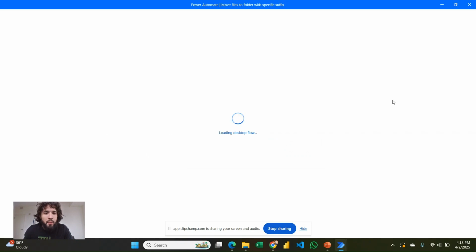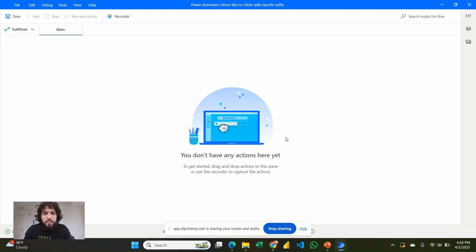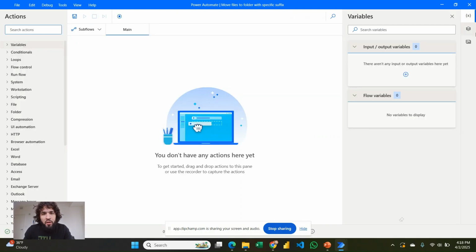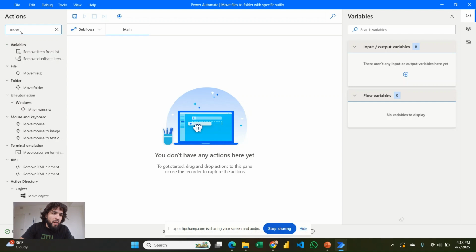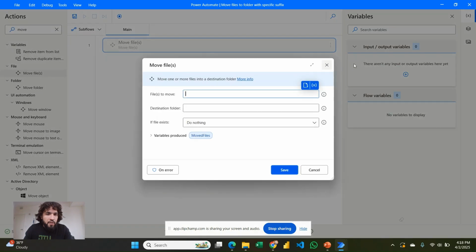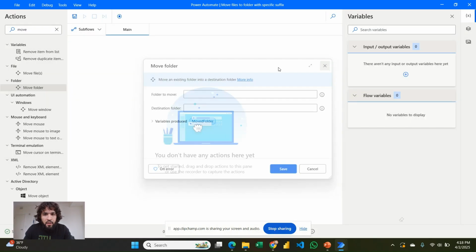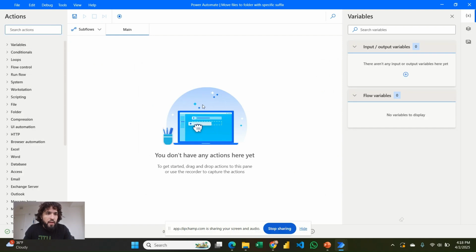Then another window will pop up. And just going to quickly talk about this second window that popped up with Power Automate. Here is your actions pane where you can search for actions. So move files, you can drag, you can double click, and it will do all that for you. Here is the main canvas where you'll drop and build all of your flows. Here is subflows, which is just subflows under your main flows. Not going to get into that today.